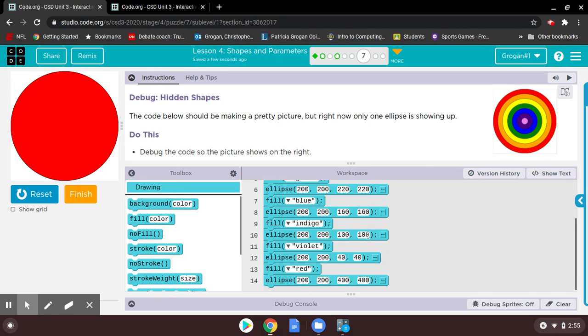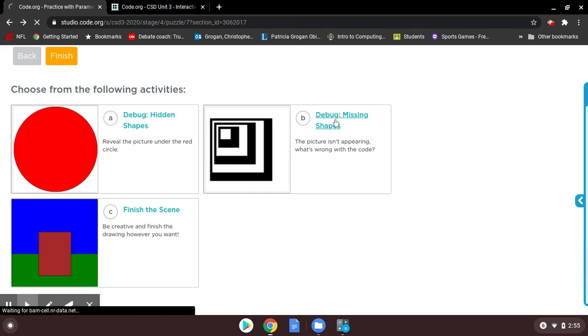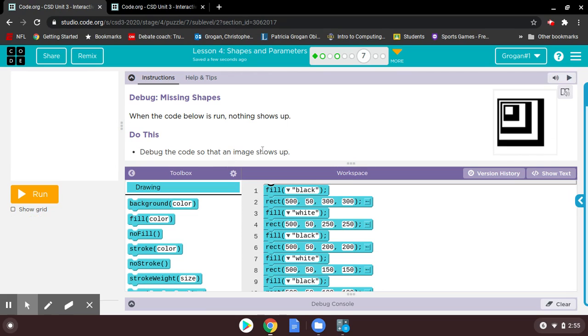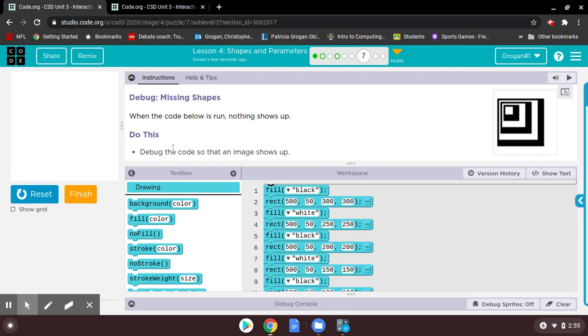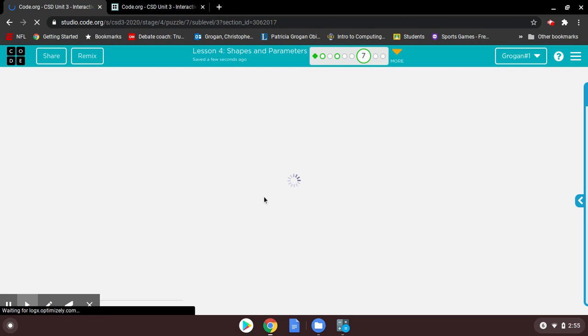You get to play around with the code here. Another one would be, if you want to choose this one, the missing shapes. Sorry, it's a long load time here. For this one, you're debugging the code so that the image shows up. Or you could choose to do this one, to finish the scene here. You could be creative and finish the drawing however you want to do it.